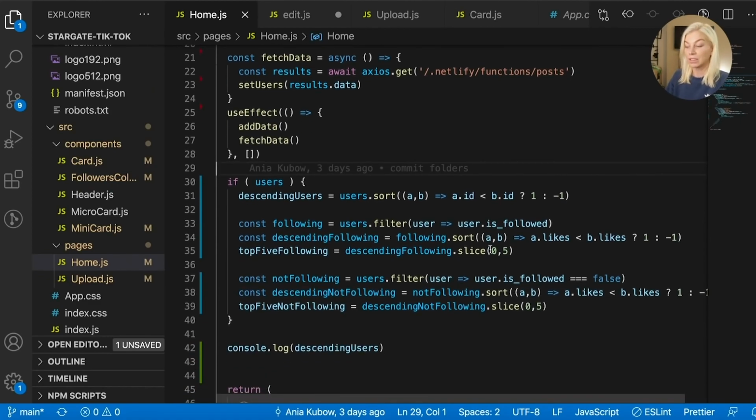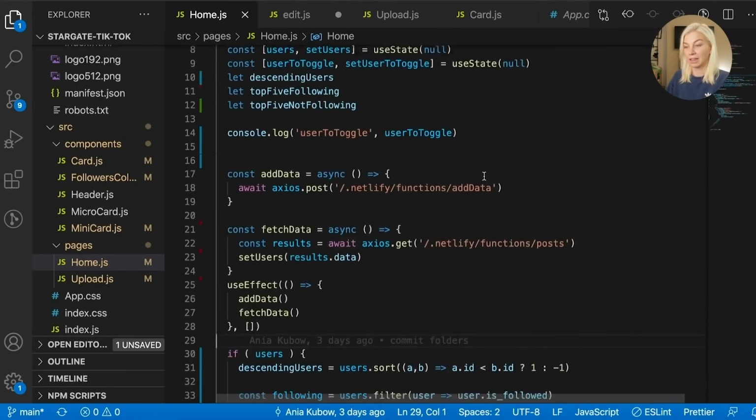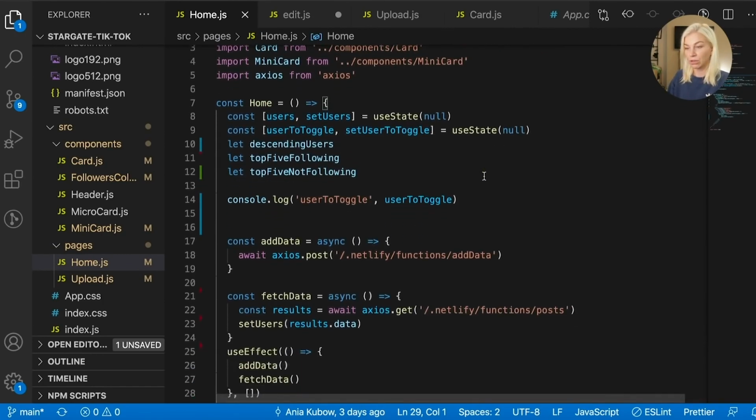This is important because essentially we want to render these buttons based on the data. So say if we change this, we want to save that data on the home page so that we can render this card and these cards as well with the same data. That's why it has to be in the home page. Okay, so we've got our userToToggle.